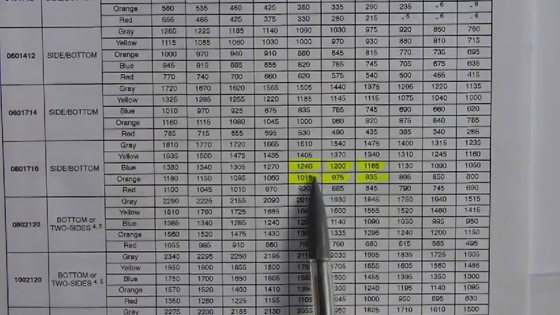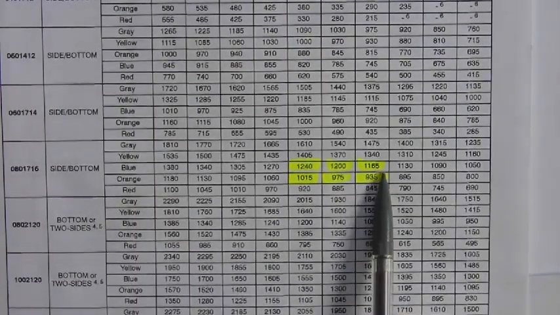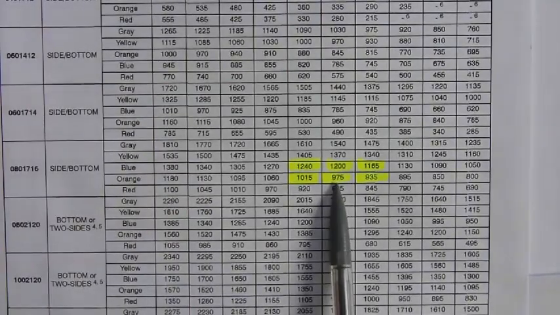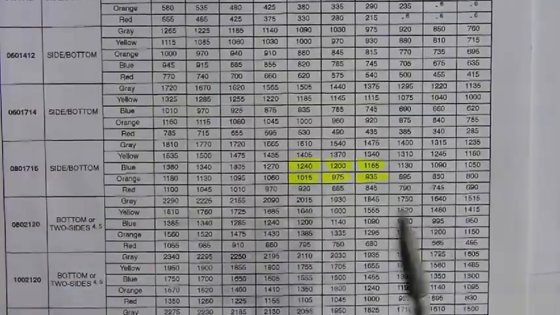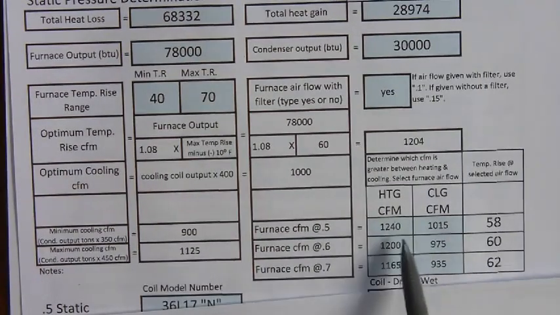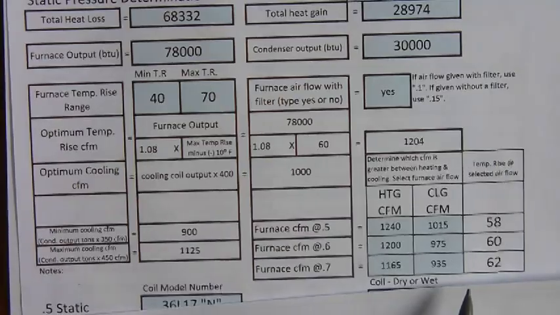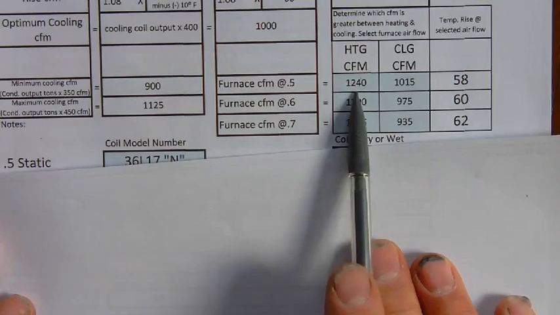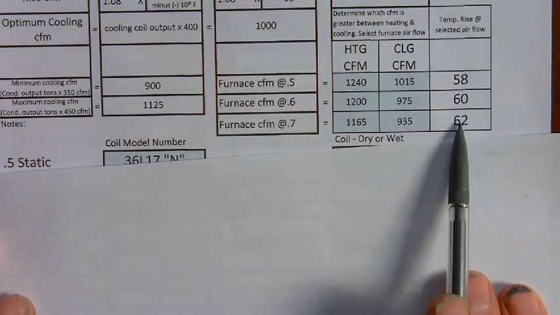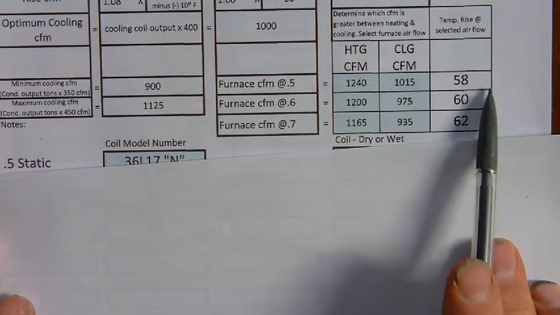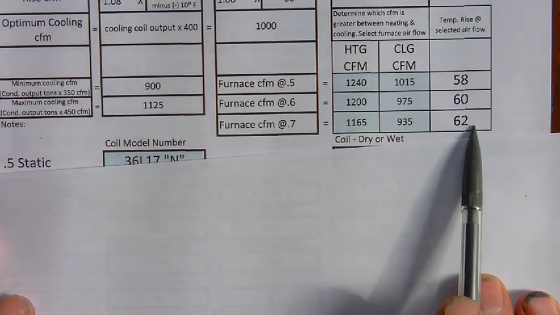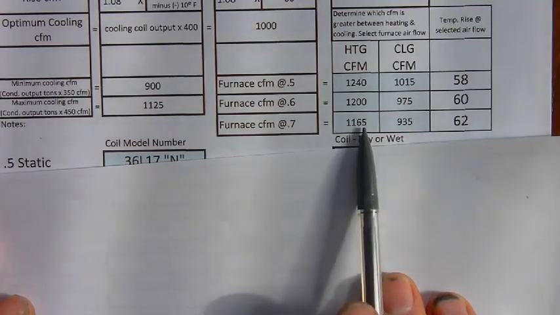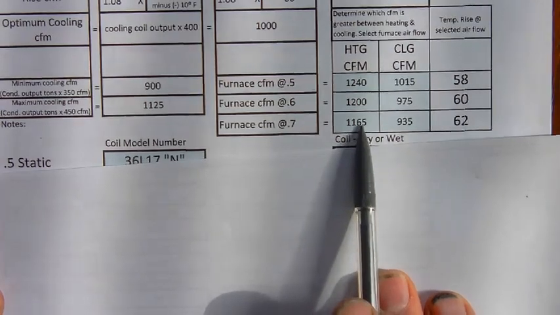So our three heating speeds are going to be 1240, 1200, and 1165. And our cooling speeds are going to be 1115, 975, and 935. And so that's what I've got here. Once you've selected those airflow rates, you want to make sure that the heating airflow rate gives you an adequate temperature rise. We've got very good temperature rise coming out with these airflow rates, so we know that the furnace will function properly within this range.